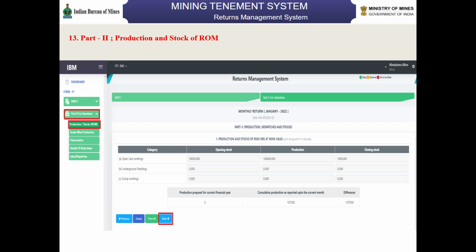In the next page, you can see the proposed production for the current financial year, the cumulative production for the current month, and the difference. Here, as you can see, in the sample case it is 0. This indicates he has not updated the mining plan approved quantity details. Once he has entered the approved quantity from the approved mining plan, the same quantity will be reflected in this tab, and the cumulative production since the month of April will come under the next tab.